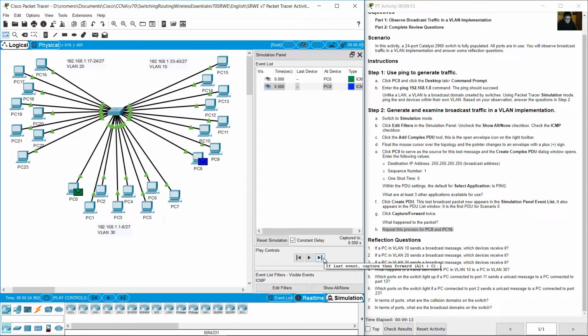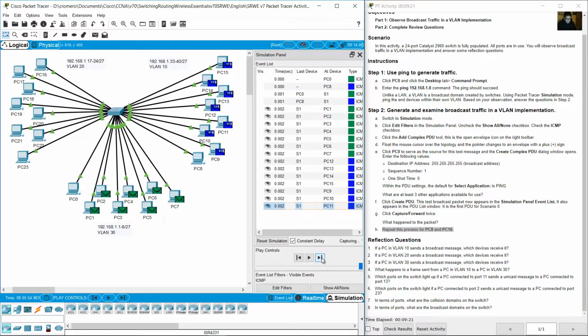Click the Capture Forward button. The message goes to the switch. Click again, and the message goes to the PCs on the same VLAN, in this case VLAN 10. The broadcast is only on VLAN 10. Now each PC will respond to the source, in this case PC8.